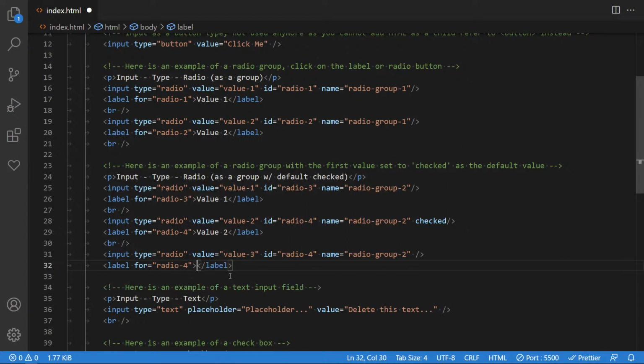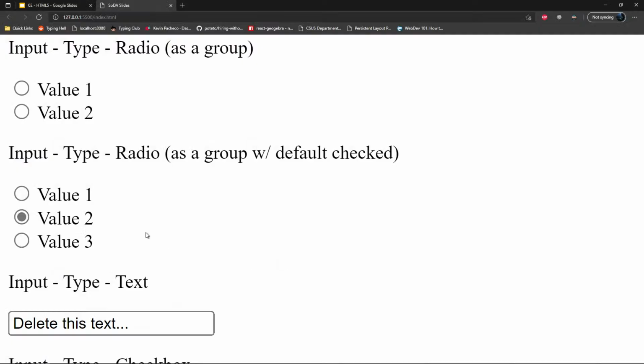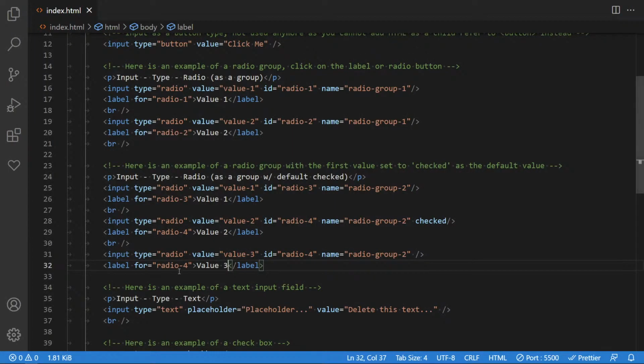Okay. And then I put inside my label opening and closing tags. And in the middle is the content, in this case, the text for my label. So let's say value 3. Oh, now it makes more sense, right? Look at that.